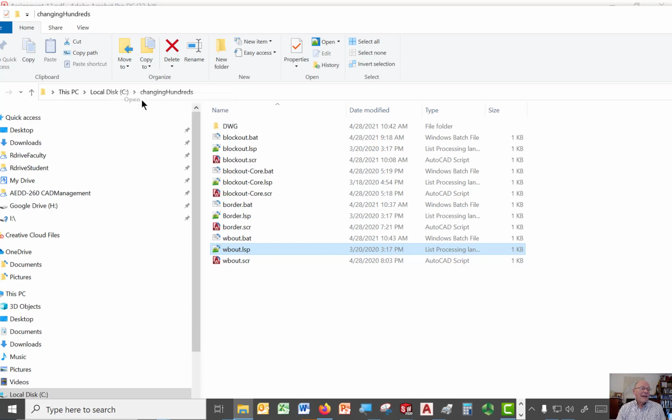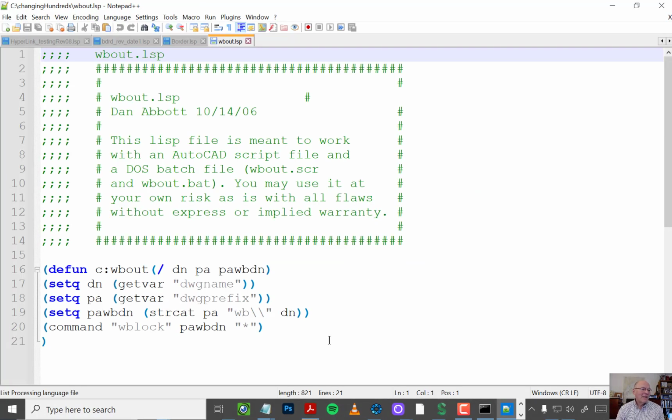I'll open that up in Notepad++ once again, and this is quite a simple one. It defines a new command called wbout. Again, note the variable names used. Saw this before. Go and get the name of the current drawing. Save it to a variable. Go and get the prefix of the current drawing. Save it to a variable.